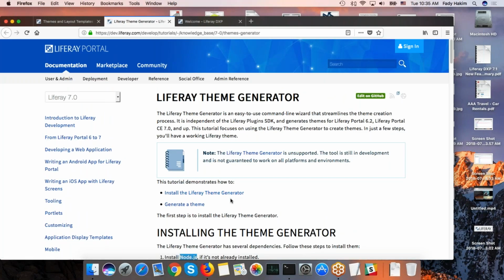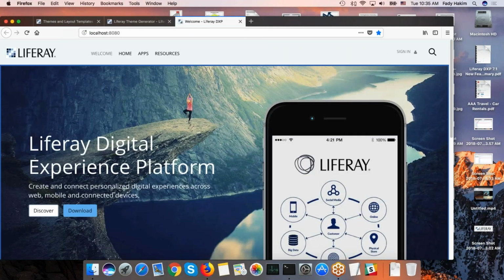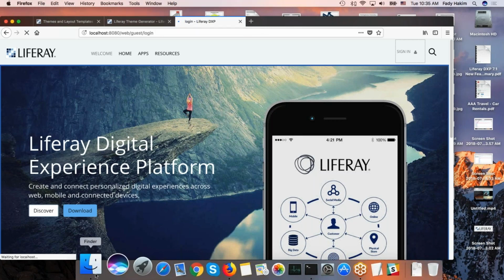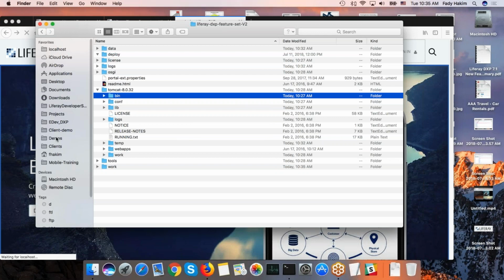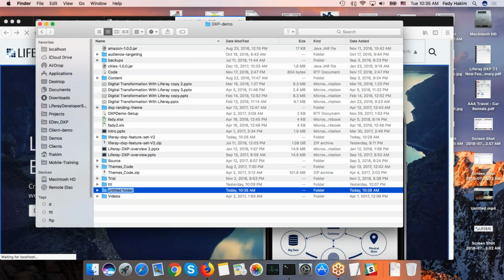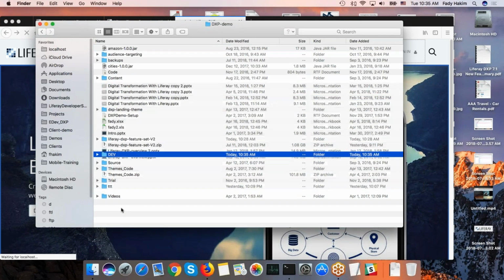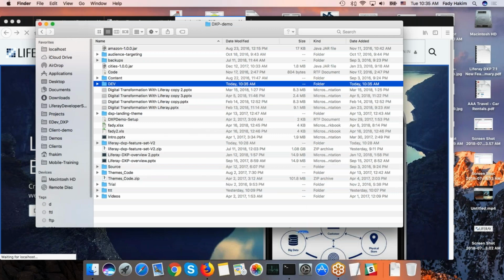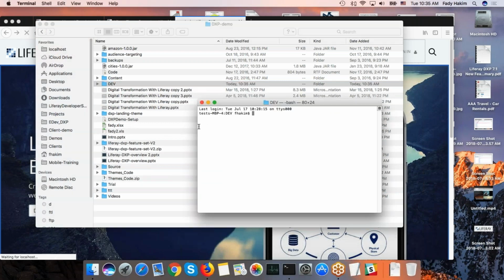Okay. So first I have a Liferay environment running. I'm just going to log in here as an admin. I'm going to create themes and start adding them inside Liferay to do some customization. I'm going to my folder where I have Liferay running, or I can go to any other folder, and I'm going to create a dev folder for myself. Then I'll open that folder in my command line.